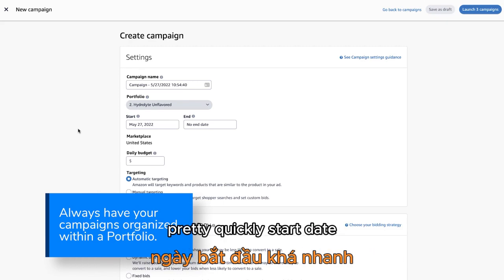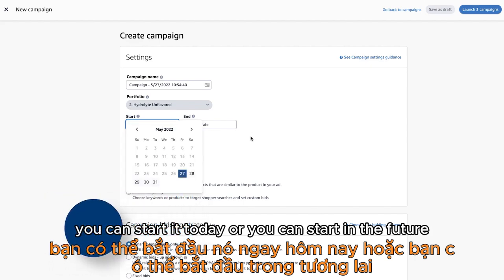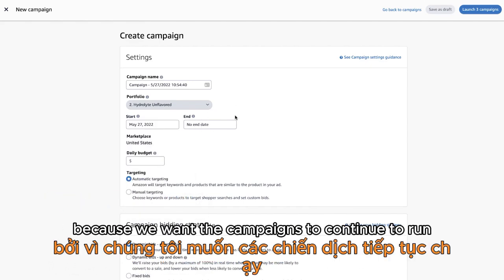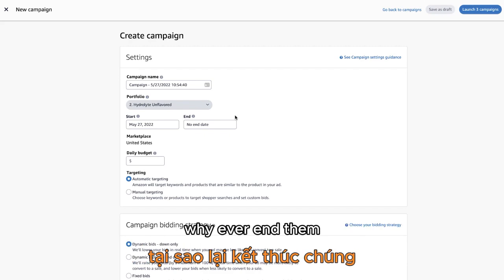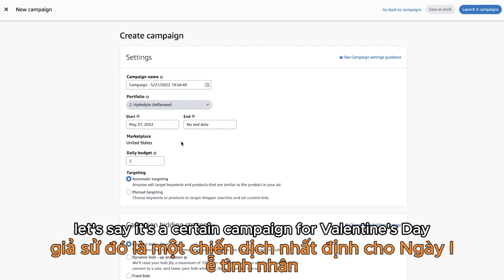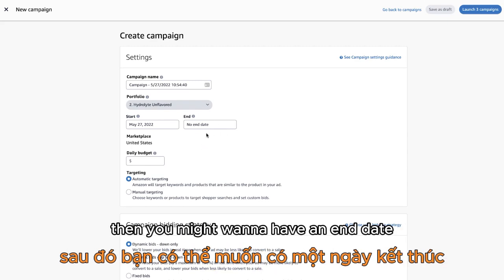Start date, whenever you want to start it, you can start it today or you can start in the future. End date, we usually don't use an end date because we want the campaigns to continue to run. And if they're performing well, why ever end them? Unless this is something that's specific. Let's say it's a certain campaign for Valentine's Day and it's a bunch of Valentine's Day keywords, then you might want to have an end date.